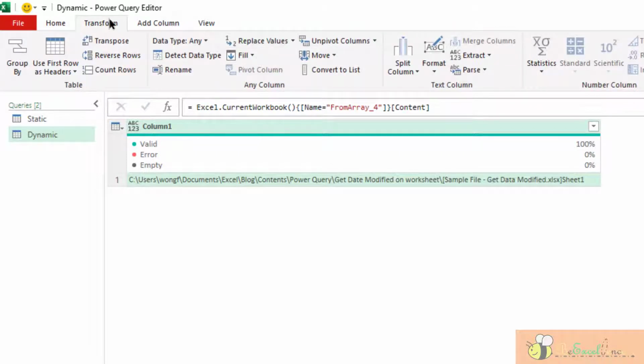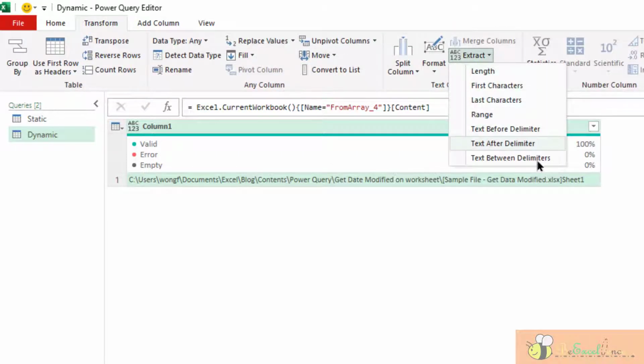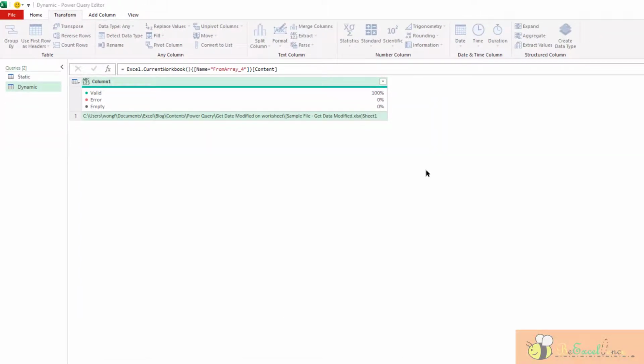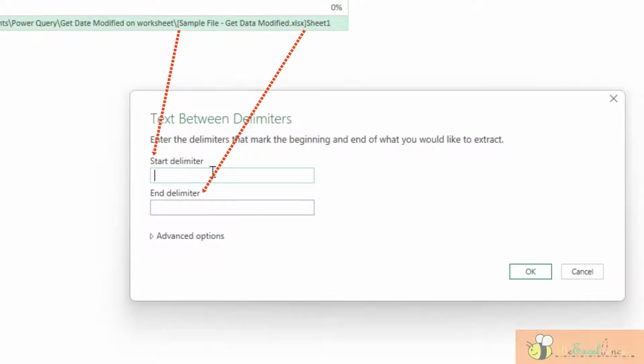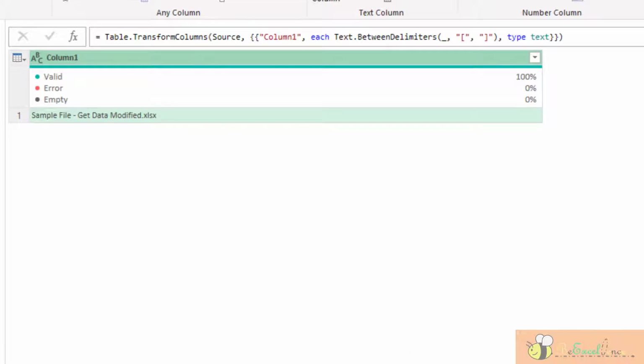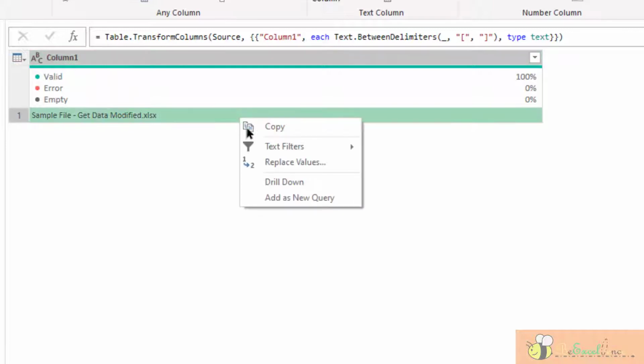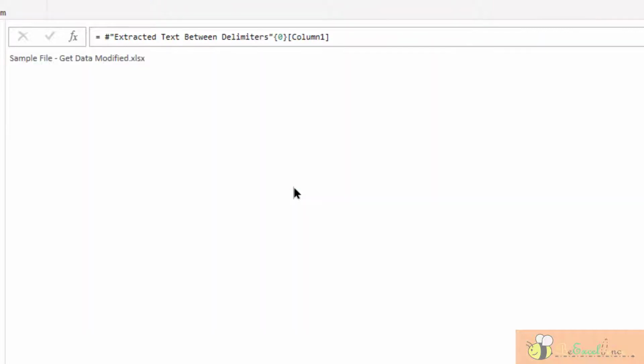Go to the Transform tab, Extract. Let's extract the file portion, the file name, first. So I will select Text Between Delimiters. Obviously, the start delimiter will be the open square bracket, and the end delimiter will be the closed square bracket. As simple as that. Okay, we have extracted the file name successfully without any formula. But I don't want it as a table, I want it as a text. So I'm going to right-click, Drill Down. So it will be stored as a text.